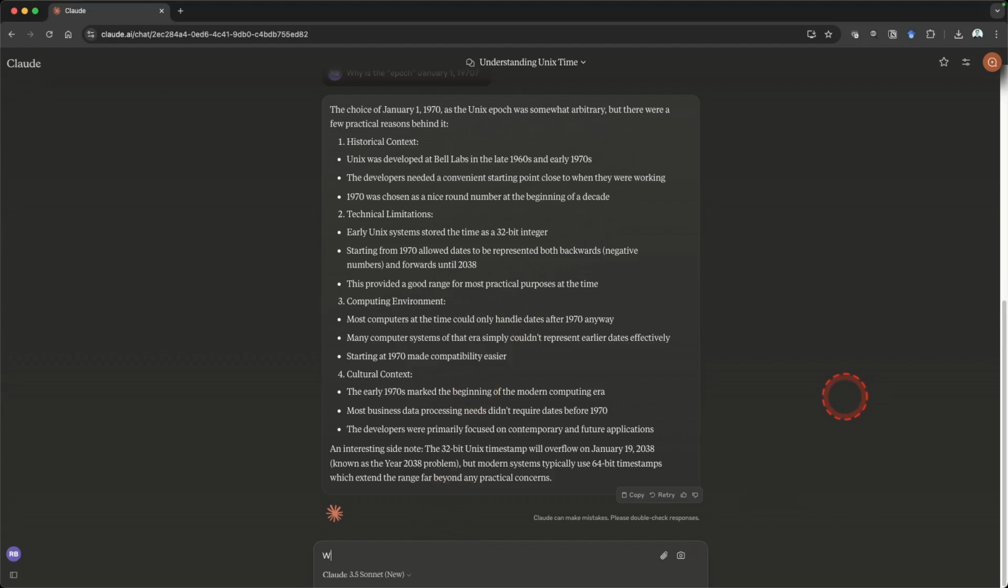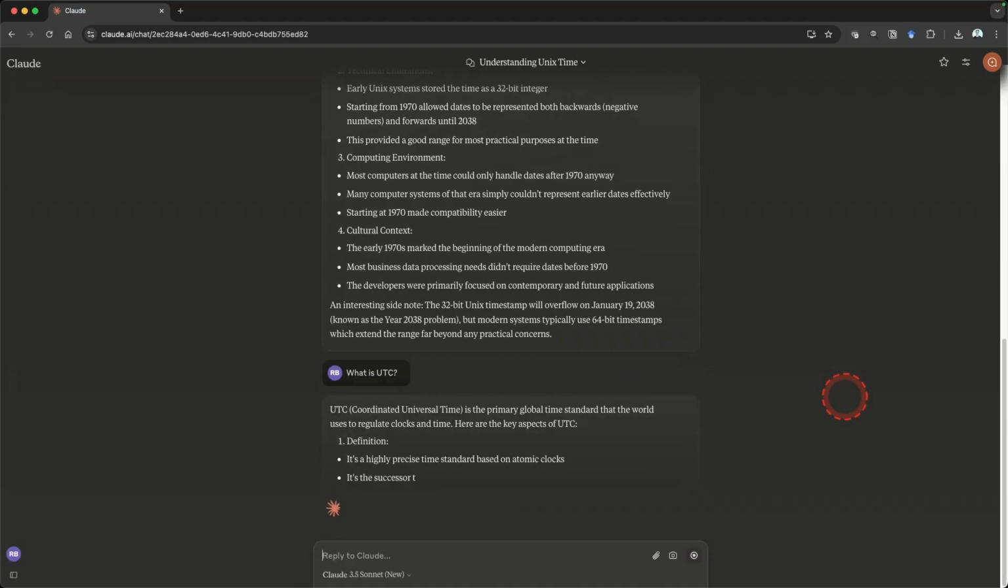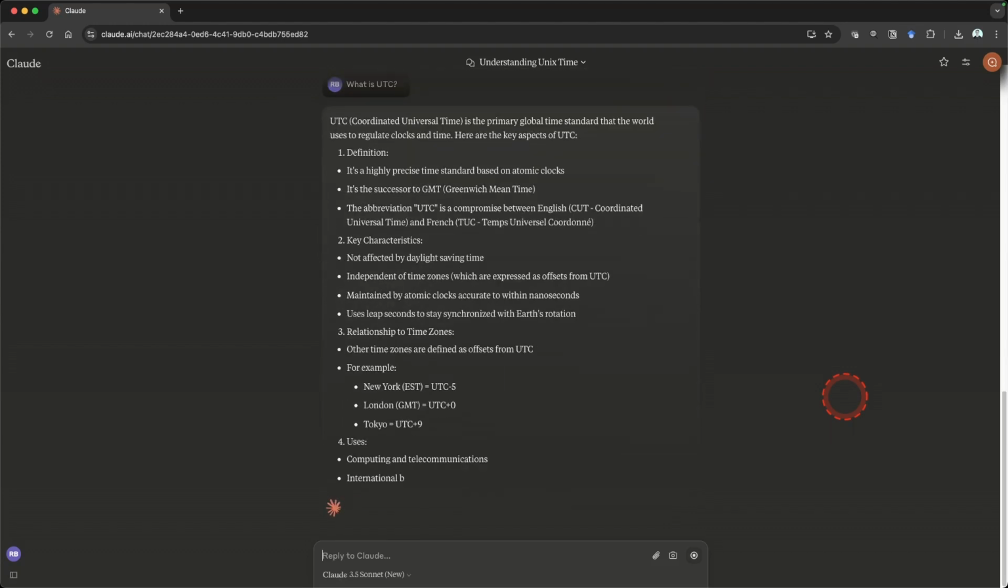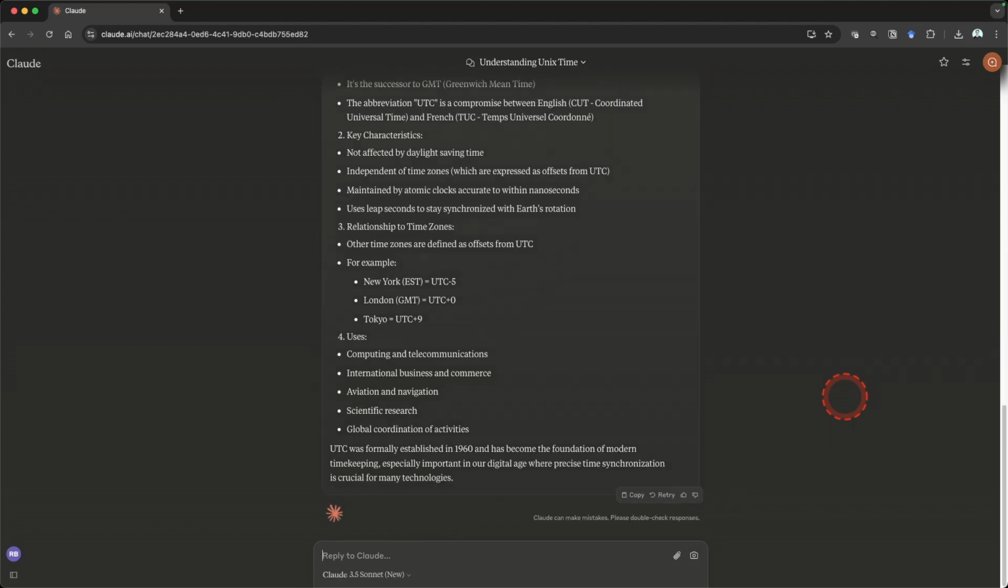If you look at the initial response and the Arduino sketch, you will see a reference to UTC. Let's find out what this is. Reply with, "What is UTC?" You will see that there is an offset of -5 for New York. This is the same time zone that I am in.